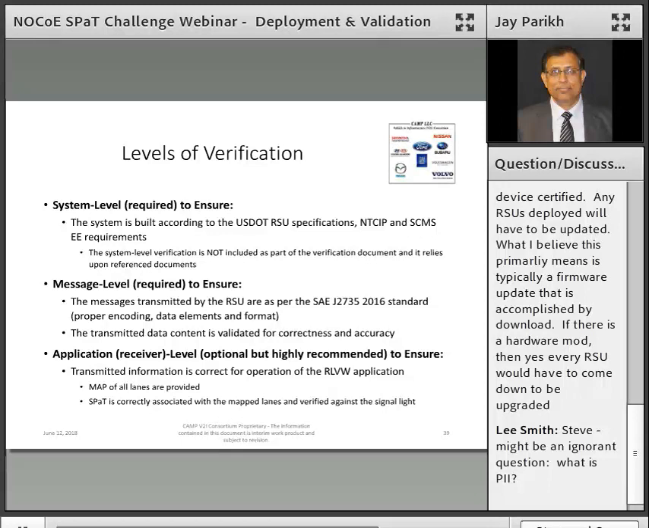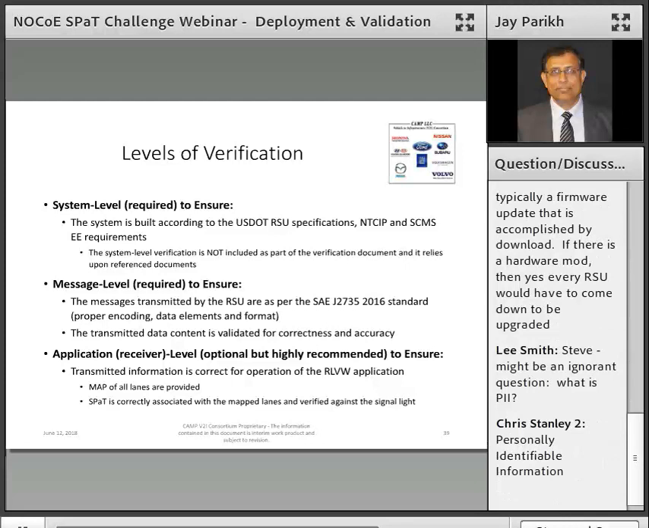And the proper encoding, the UPER encoding, is done, and data elements are formatted according to that requirement. We have learned and experienced that in some messages that we received during our testing, they were in the 2016 version of it, but some of the data elements were still being transmitted in the 2015 version of the format. So those inconsistencies were observed in some of our testing also. And of course, the data content is validated for correctness and accuracy.